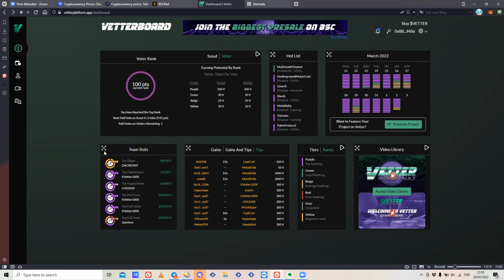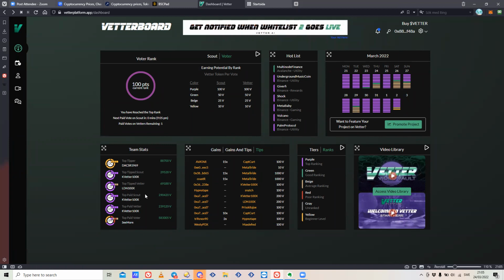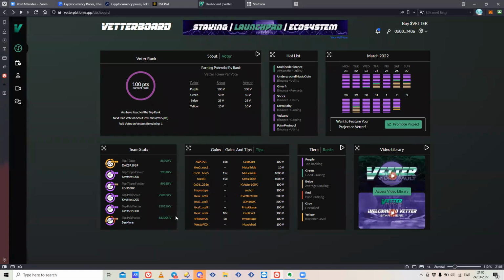We have the team stats down to the left here. You can see the top tipper, the top tipped scout, the top tipped vetter, top paid scout, top paid vetter, and top paid voter here on the front page, and how much they've been paid to use the platform and help out with the platform.